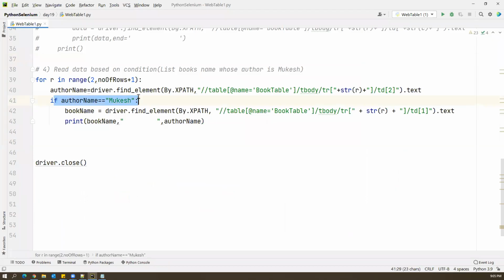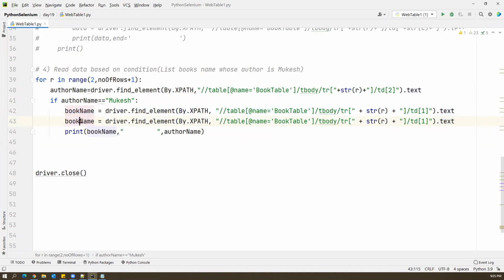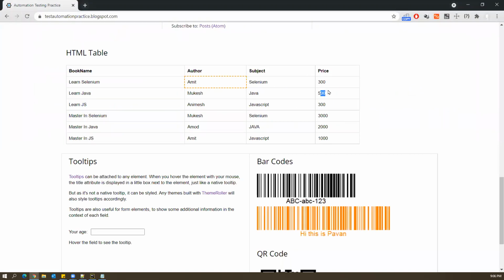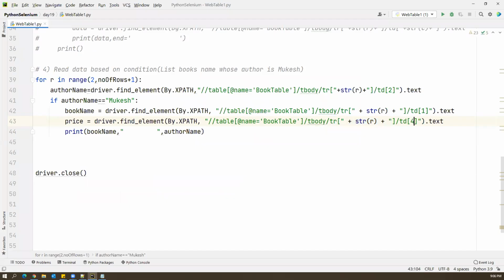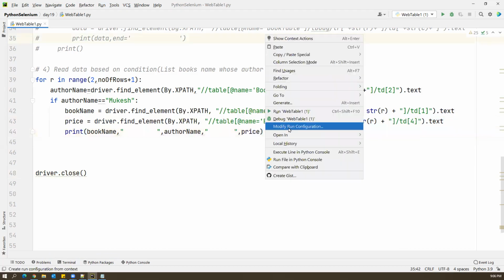So if author equal to Mukesh, we are getting the book name, right? The same way, we should also get the price. Simply we can write the same statement and say the price variable from the same row, and in which column is the price value there? 1, 2, 3, fourth column. So simply make it a 4. So now what happens? If the author equals Mukesh, then I'm getting the name of the book from the same row. I'm getting the price of the book from the same row. And then I'm printing the price also. Here, give some space. And here I'm printing the price also. So let's execute now.